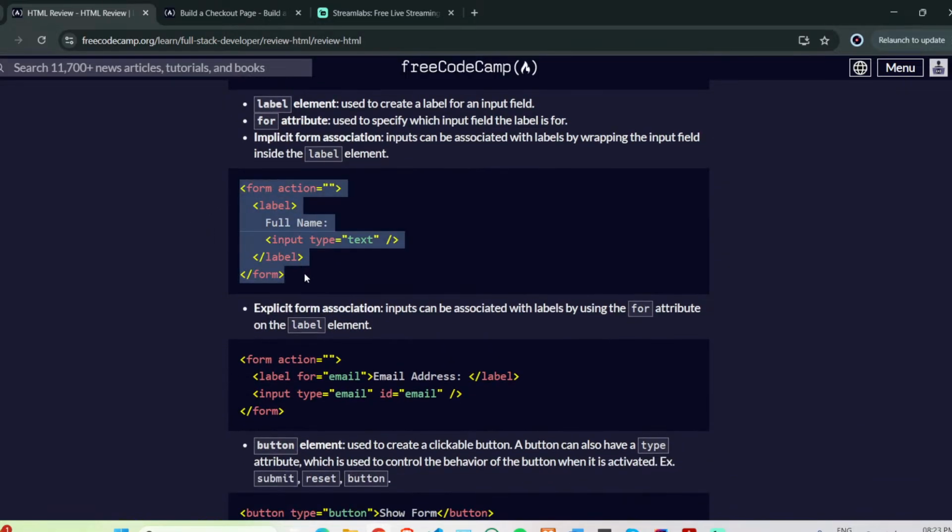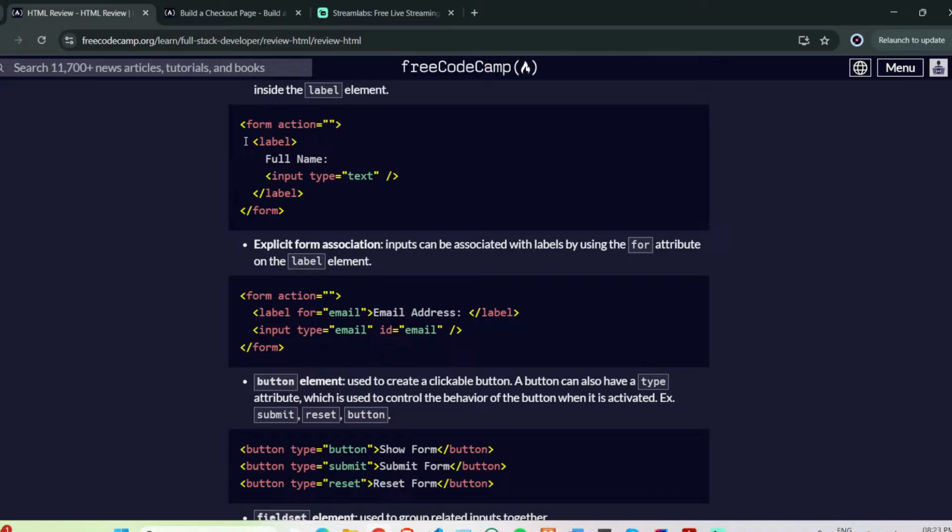For example, here is the code. The form action: we don't have anything inside the action field, but we can do, like, action is, I guess, submit, method is post or something like that. Inside the form here we have a label. The label is full name, and we have the full name, type text. So we have the input field inside the label element.